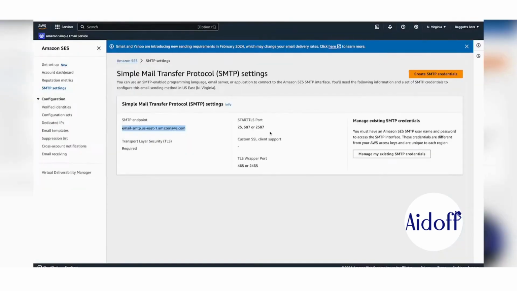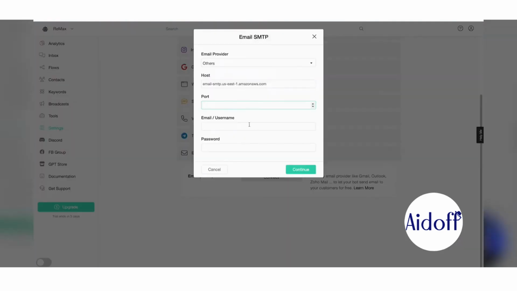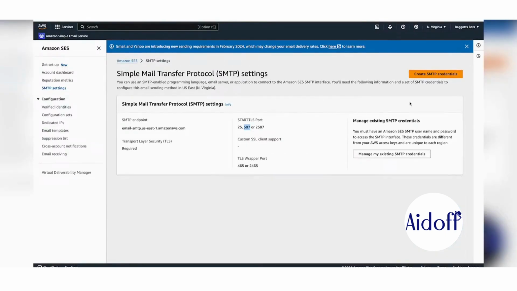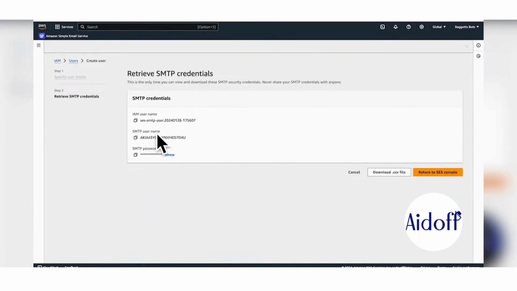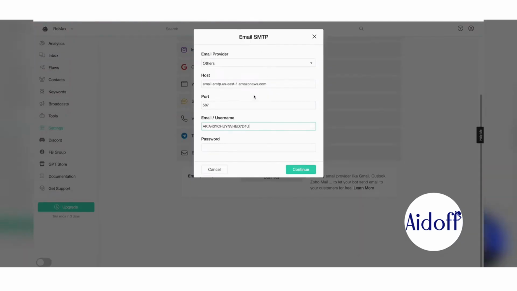Now we need the port. The port is going to be 587 in our scenario. All right, so there's the port. The email / username confuses a lot of folks because it's misleading in a way. But we need to click Create SMTP Credentials, and then down here at the bottom, click Create User. And this is your actual username that you'll be using in the system. So we'll copy that. It's on the clipboard. And we can now paste that right into the email / username.